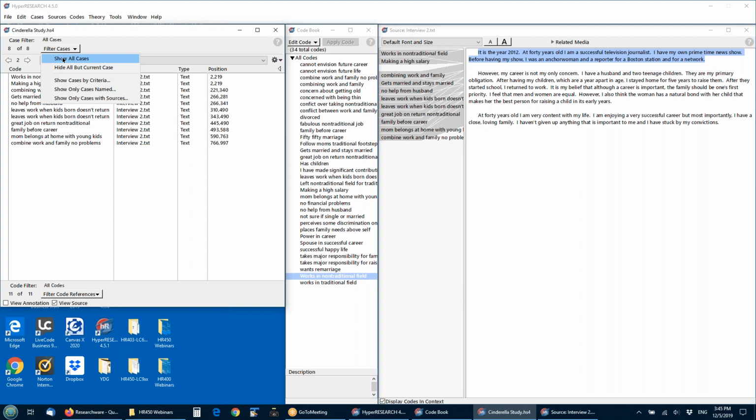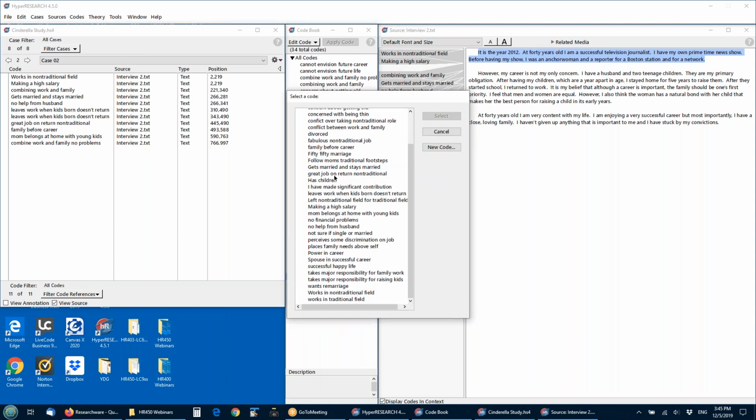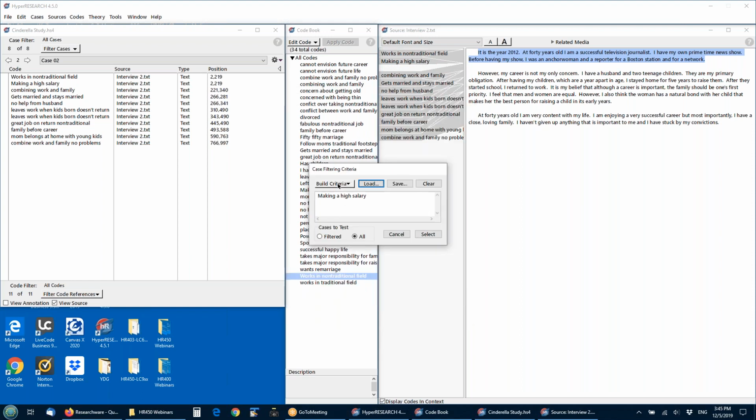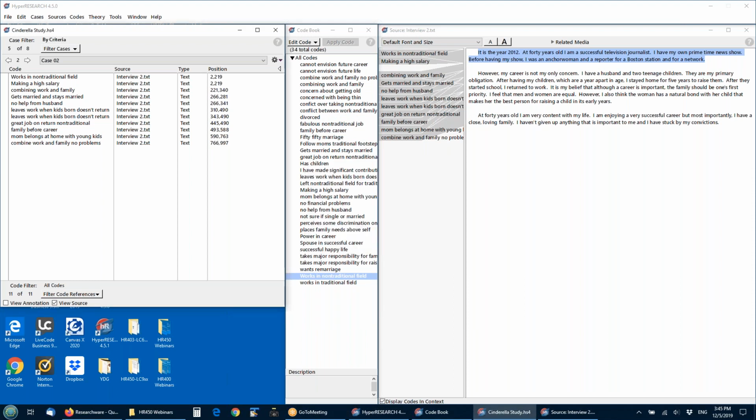So now if I go back and make sure my filters are showing all cases, and I do a filter by criteria, I can go back to the simpler instruction of making a high salary and works in a non-traditional field, and click select, and I get the same 5 out of 8 selected because I've consolidated my codes. So that's illustrative of how you can begin slicing and dicing your data to ask questions.